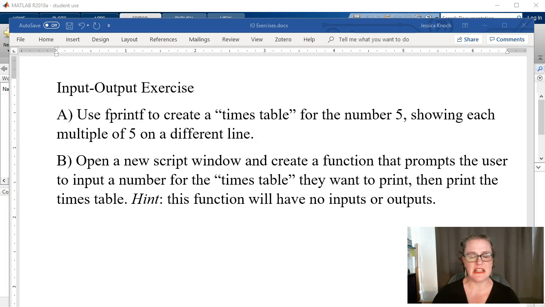In this video, we're going to use fprintf to create a times table, and for an added challenge, let the user tell us which times table they want us to create. So here's the exercise. If you'd like to pause the video, try this, and then restart, we'll work through it together.